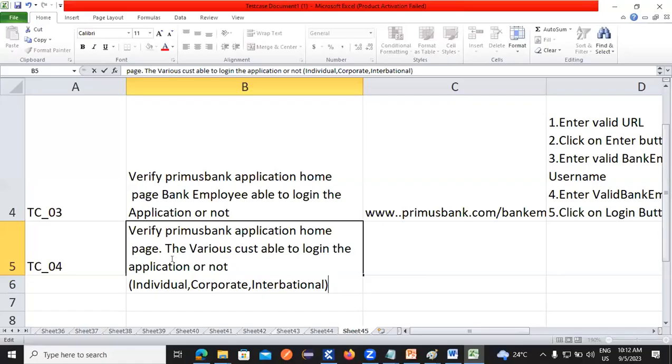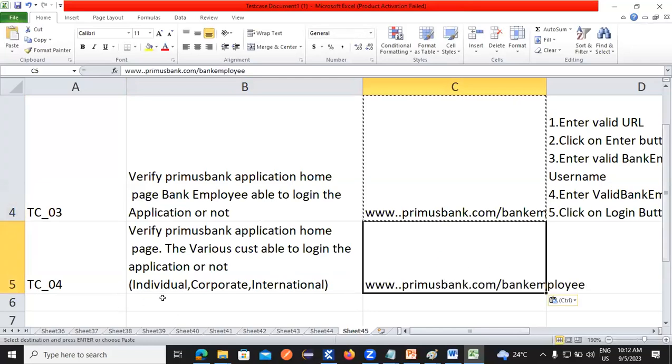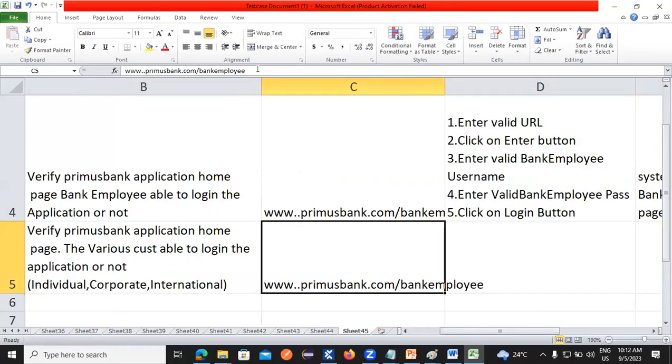Verify Primus Bank application homepage. The various customers able to log in the application or not. Individual customer, corporate customer, international customers. Okay. For example, if you want to validate the individual customer, you need to remove the bank employee here and provide individual. If you want to validate the corporate customer, you need to provide corporate. If you want to validate the international, you need to provide international.